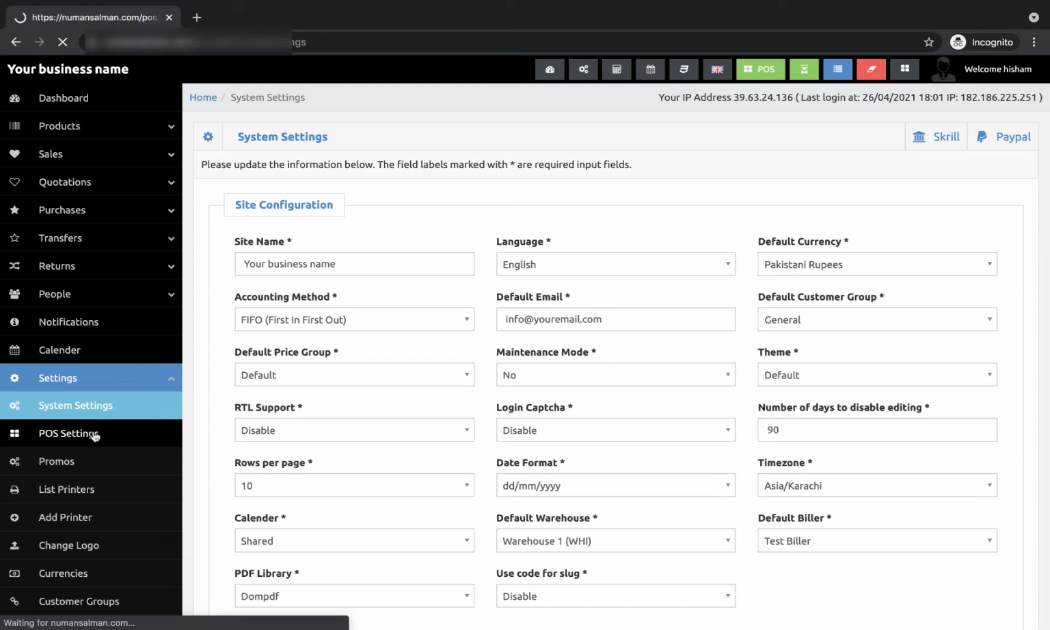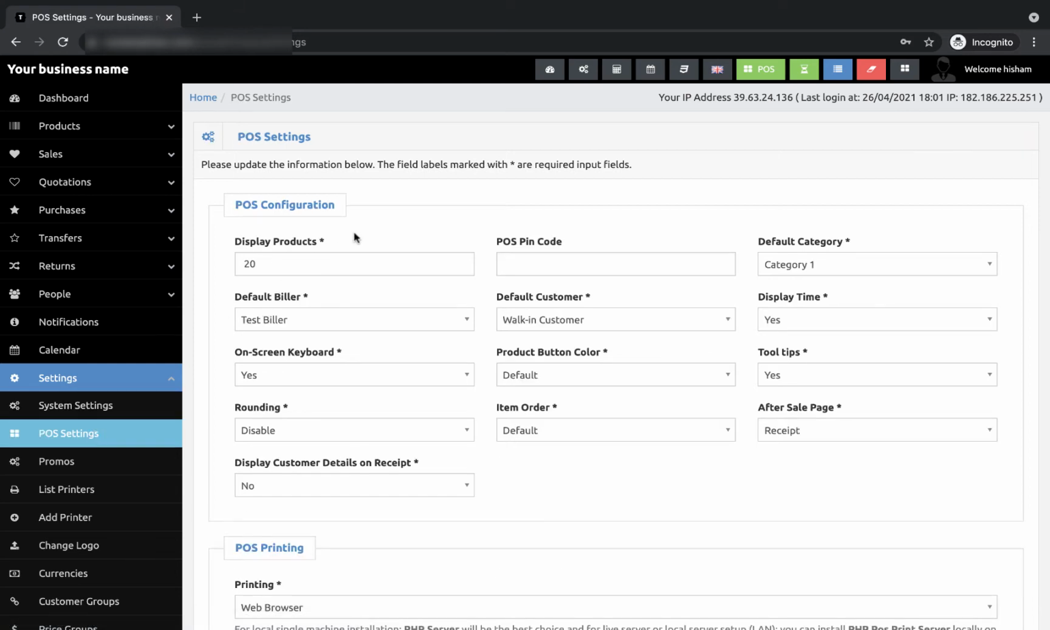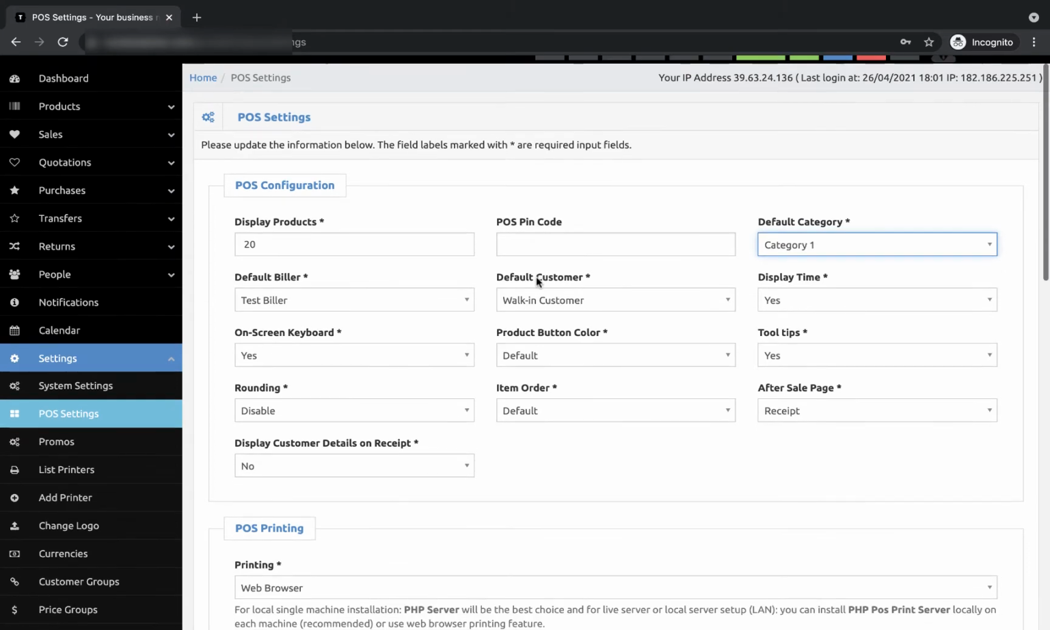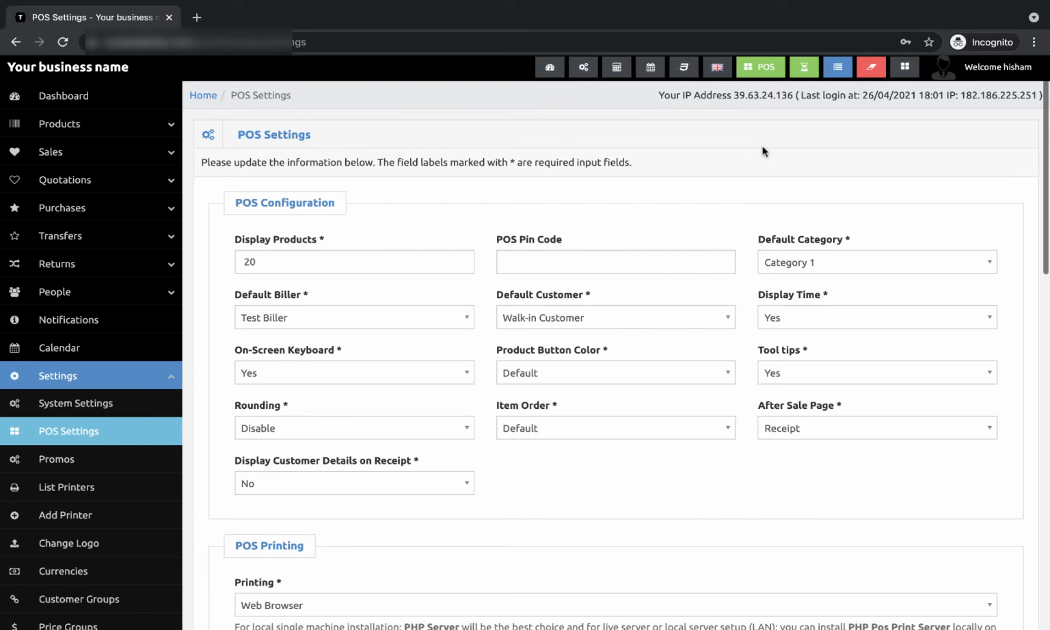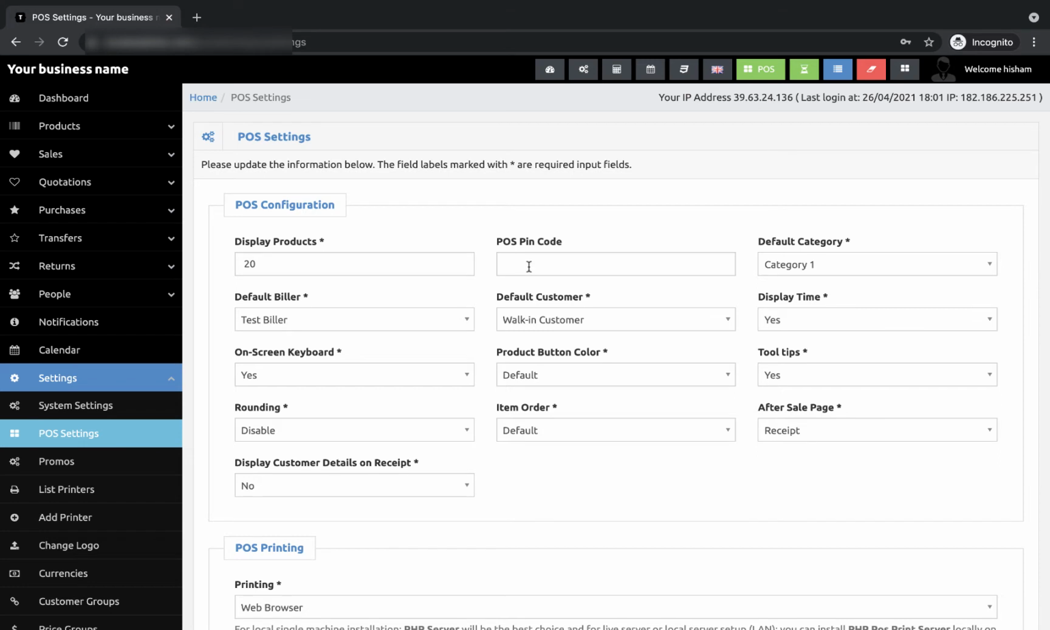Next is POS settings, point of sale settings. Here we have 20 products, POS pin code, default category. Okay, and it can be the most selling product of your store. Then you can set up POS pin code that is specially for the billers. Okay, so they can remember whenever they go for billing, they can just type that secret code and they will be allowed to use the POS.